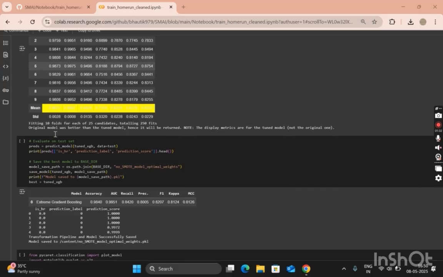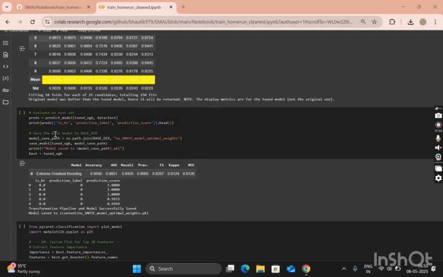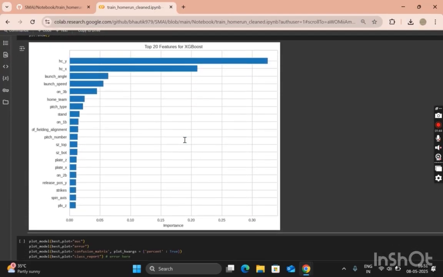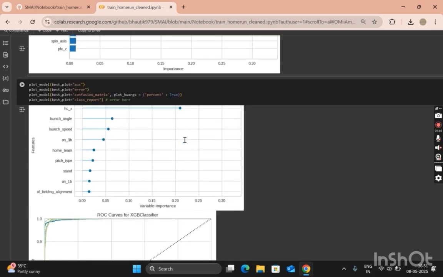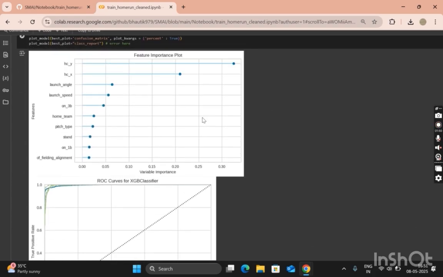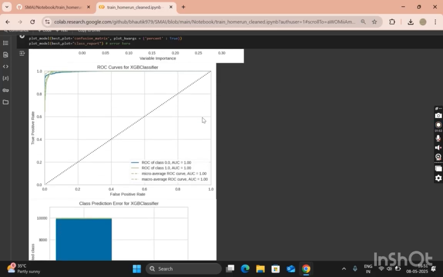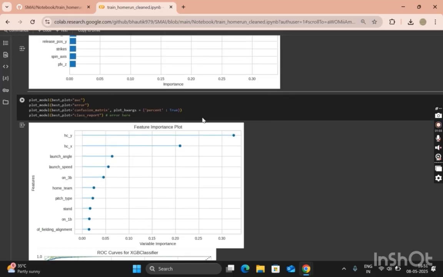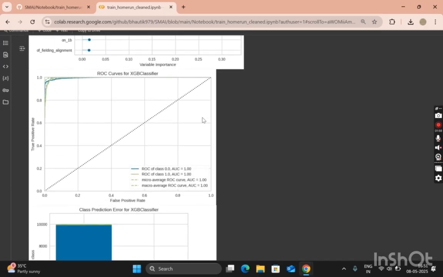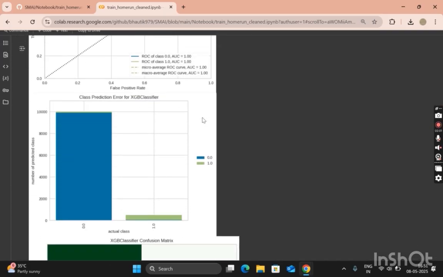Folds are applied to validate and improve the learning capability of the model. Once the model is trained completely, the weights are saved in a pkl file, along with the top 20 features, and then the ROC curve for the XGB model that we used. Then there are the prediction percentages. Obviously due to imbalance, the prediction of home run results is low compared to non-home run. Then the confusion matrix.